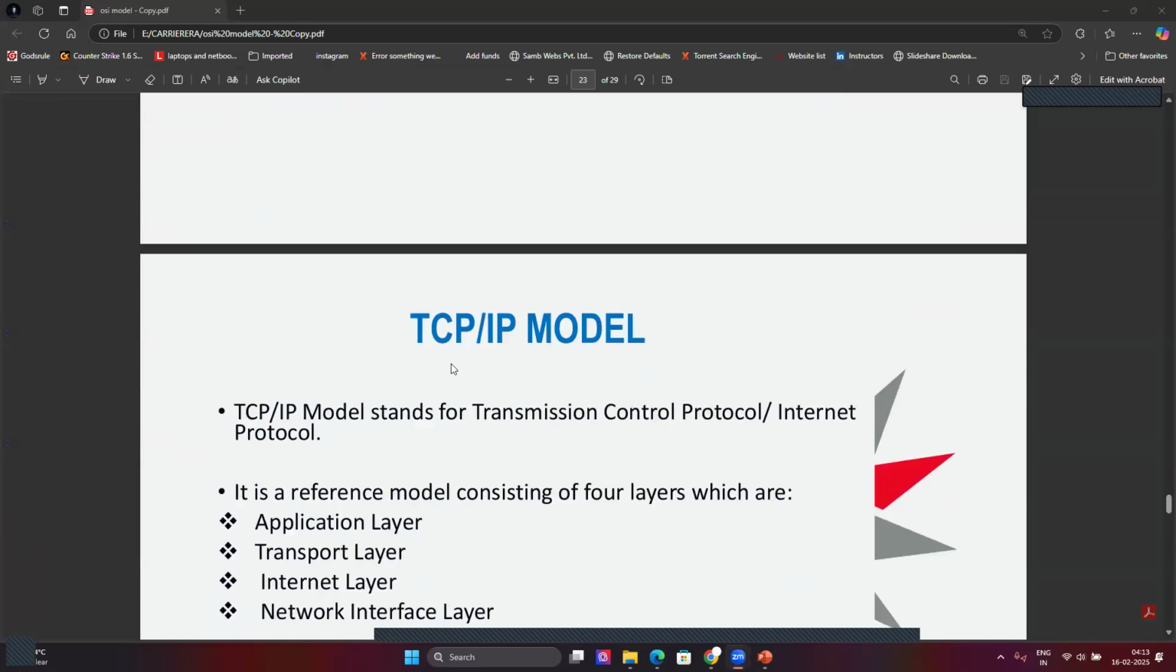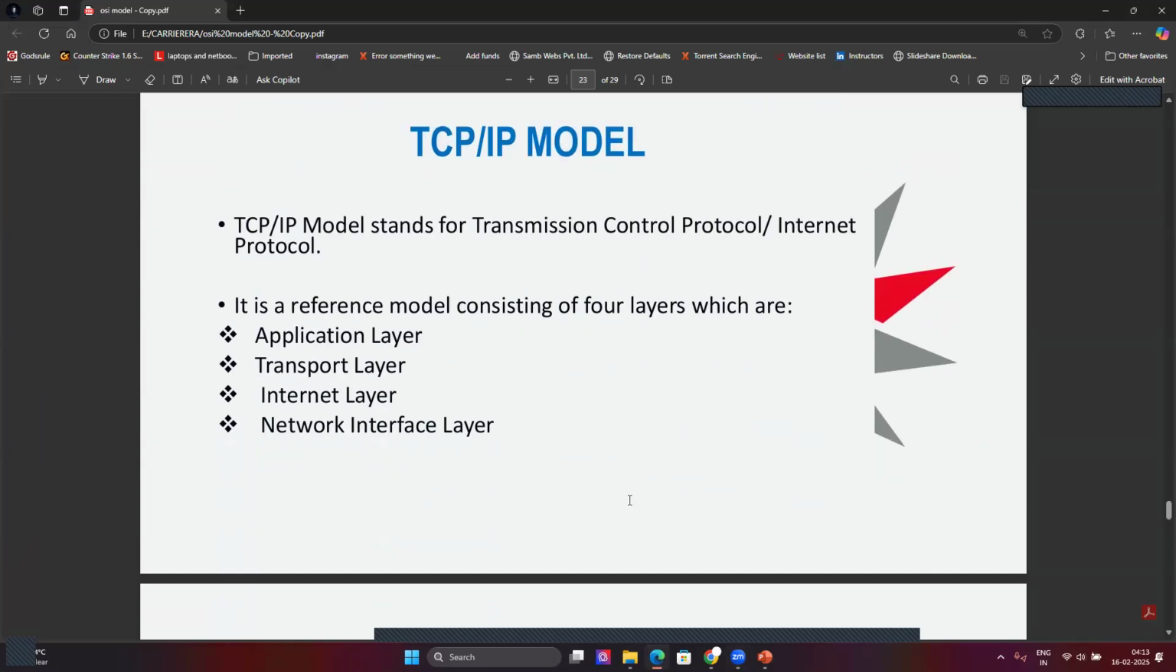So the TCP/IP model, you need to read on your own. Basically you will get only 4 different layers, and this is the latest kind of layer we use now. The OSI model is the oldest one now, but the most important part is that companies ask you questions from the OSI model. So this TCP/IP model stands for Transmission Control Protocol and Internet Protocol.